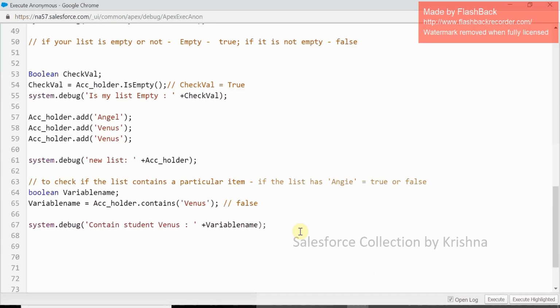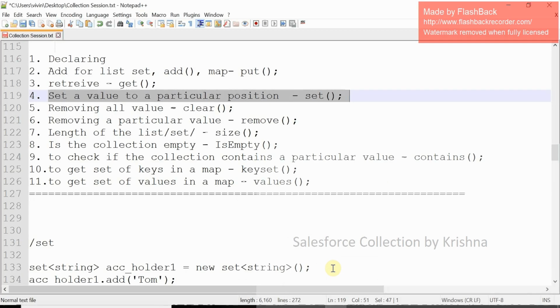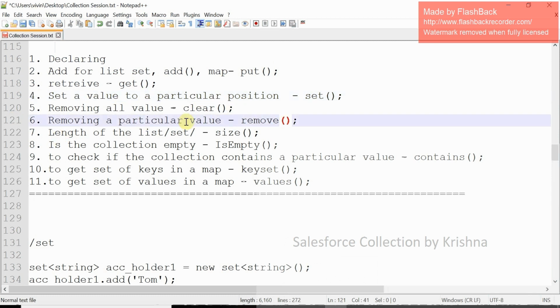So now we're done with the functions of the list. What we saw is declaring, adding to the list using the add function, and for the map it is the put function. To retrieve a value from the list you use the get function, and to set a value in a particular position you use dot set. To remove all values, the clear function. To remove a particular value, the remove function, where you give the index number. Length of the list, size. Is the collection empty, the isEmpty function. To check if the collection contains a particular value, you use the contains function.